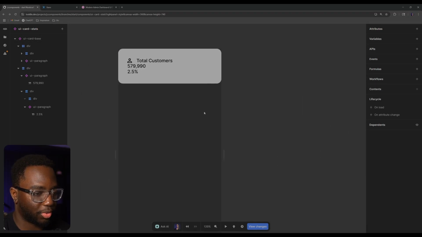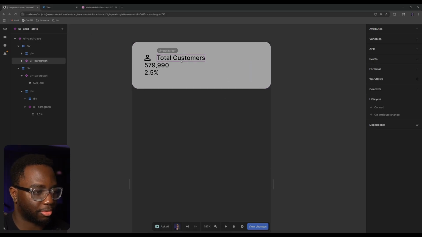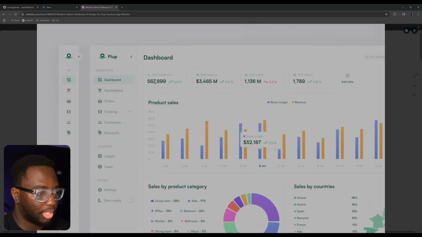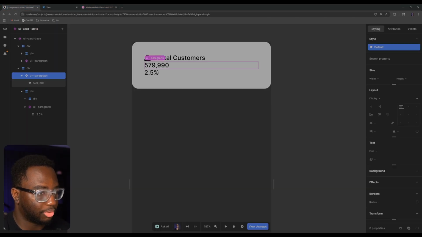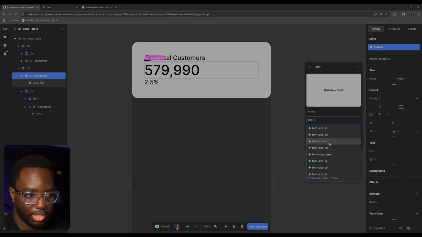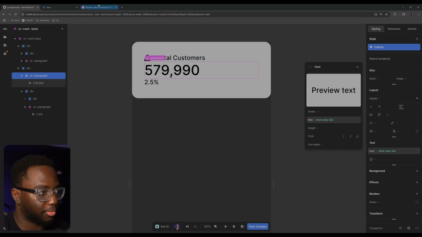I just pressed 1 there just to make the screen a little bit smaller. As you can see here, these are the preset values that you have here. I just pressed 1 just to make this smaller so we can see what it looks like on mobile. Okay, and let's go ahead and make this text bigger. So let's go to font and we'll go size, and yeah, that seems about right.